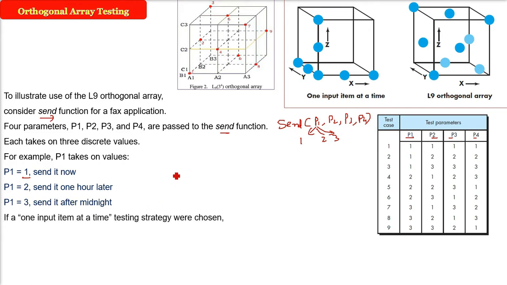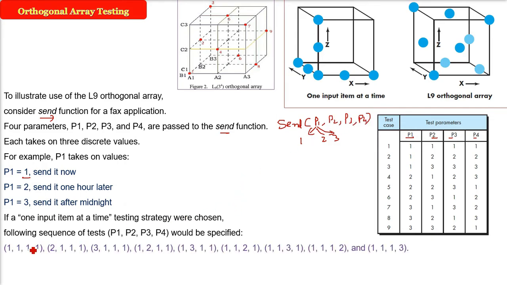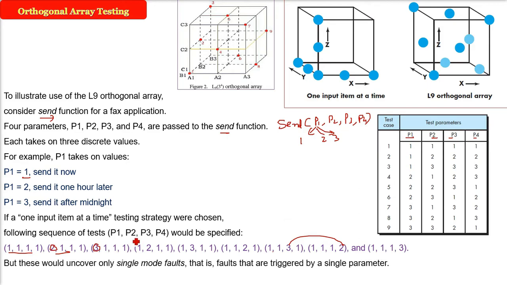If we take one item at a time, that is just a simple way of representing the P1, P2, P3, P4 combinations. Now if you see all these combinations, only one value is changed, here it is 3, here it is 2, because we are taking the policy of one input item at a time. That will put immense pressure on the test cases, and these would uncover only single mode faults. If any one of these has an error, the fault can be found.